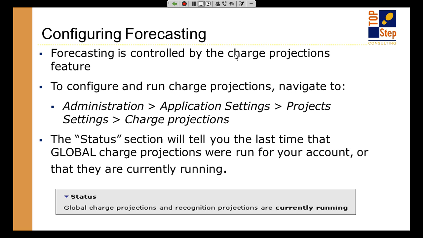So forecasting by default, just the core functionality in OpenAir, is called charge projections. And what it does is it basically takes some type of indication of forecast time in the system, and we'll talk about what that means. And it runs it through the rules in order to compute projected values, projected billing, projected revenue, projected billing cost, information like that.